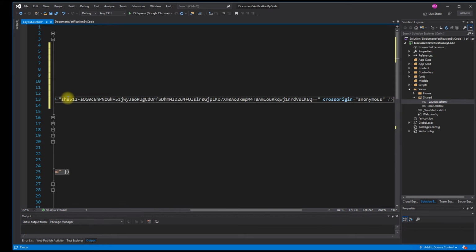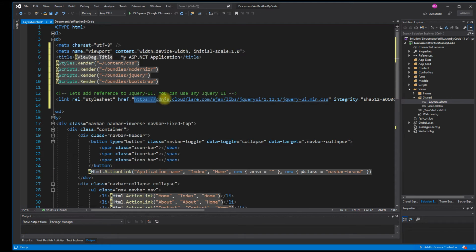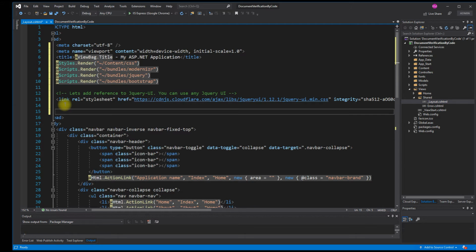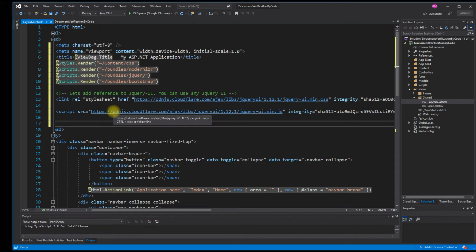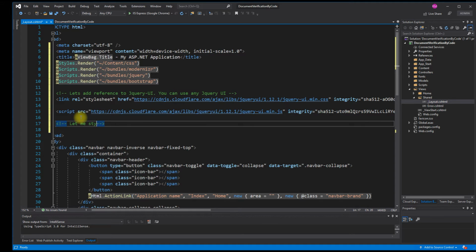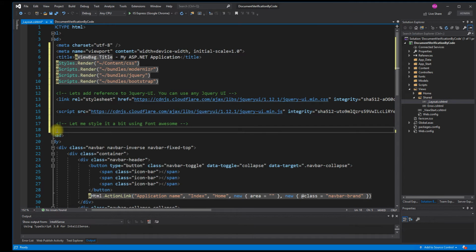Next, we need to add references to the jQuery UI CSS source file. I'm going to use an external CDN reference. While at it, let us also add the jQuery UI minified version reference. Let us also give some styling capabilities by adding references to Font Awesome CSS files.